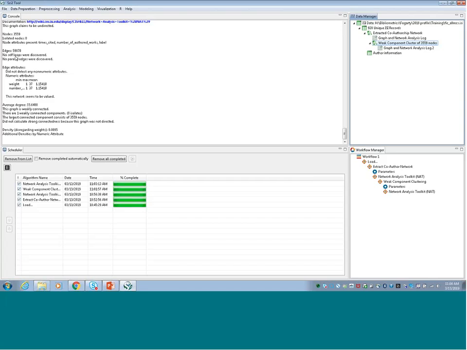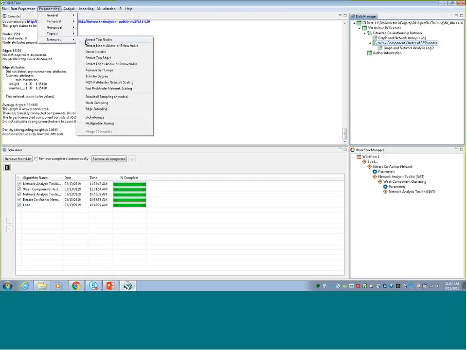So to show you a little bit about what this is going to look like, we've got a couple options for doing this network pruning up in the pre-processing menu. So make sure we've got the network selected, and then we'll go up to pre-processing, and go to networks. And then we've got a number of options for deleting nodes, deleting isolate nodes, extracting nodes, or extracting edges. So we've got a lot of those options available.